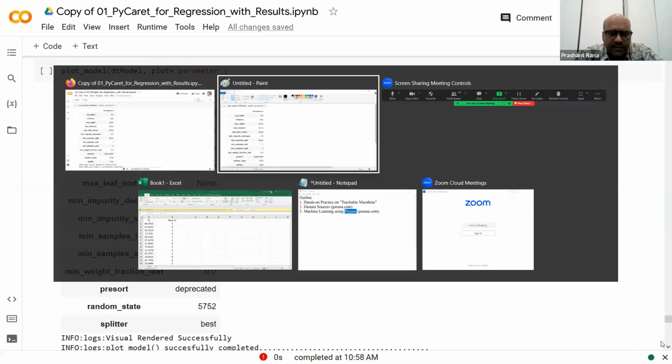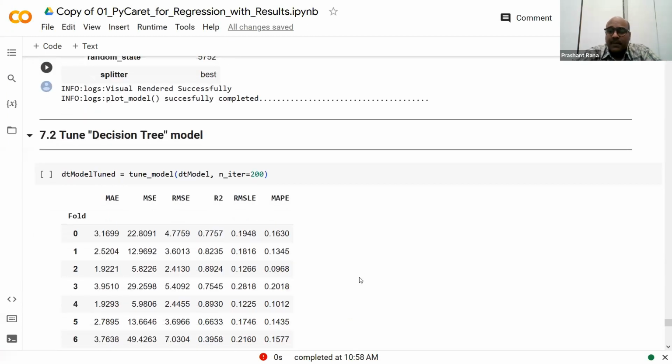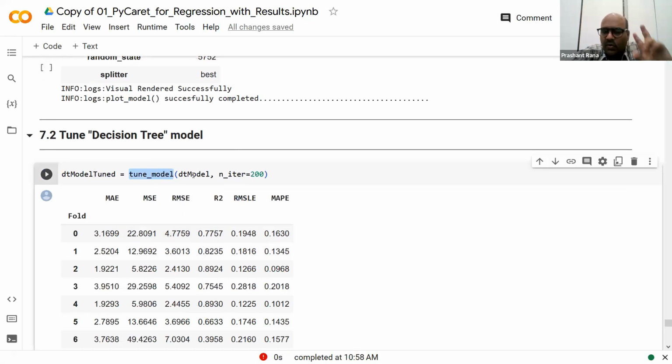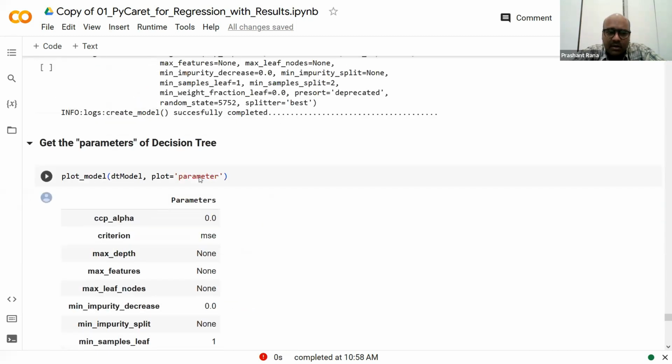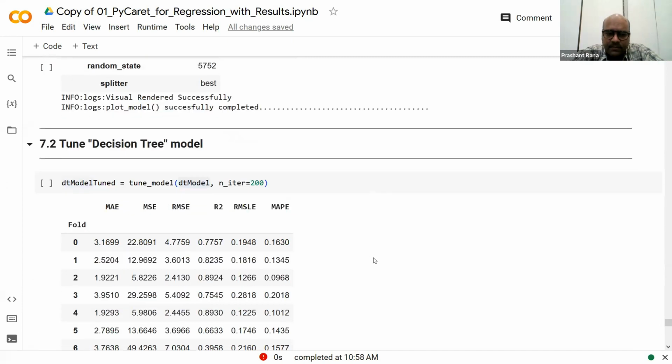Now let's move forward. This is the best part, the most important part. There is a function named tune_model. It requires only two parameters. Number one, which model you want to optimize. So this is DT, which is the trained model that we trained here in 7.1. Just pass the trained model, and then the number of iterations.